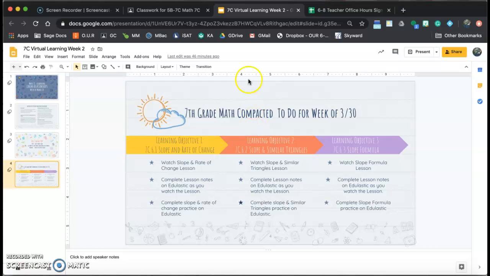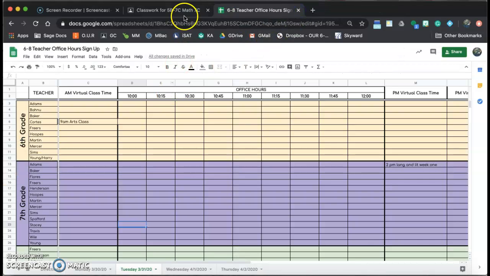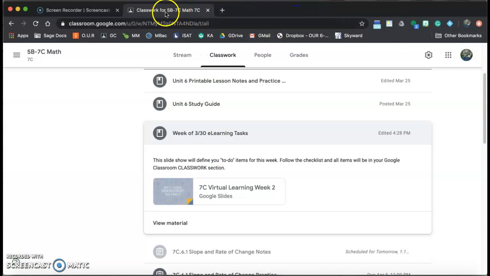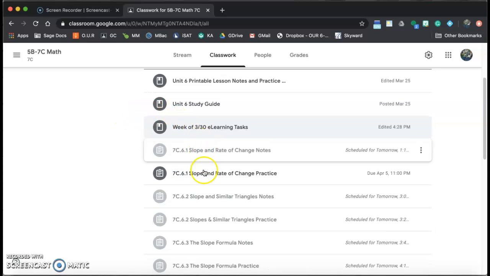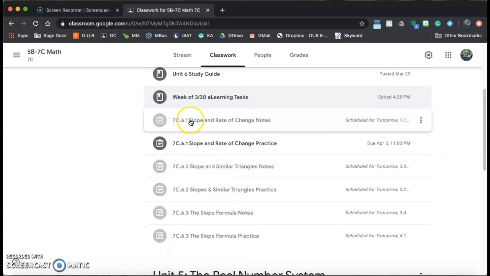And it's simplified. So you may be asking, where do I find all of these different things? And the answer is we're back into Google Classroom. This is where we were at before. And they're right below here. So you can see lesson 1, 7C 6.1. There's your notes and there's your practice. And then it continues down through lesson 3. So you can see where the platform is and where it is that you're working at.